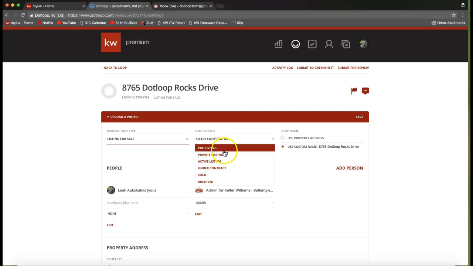So you'll see that you have different options for the status of this loop. I'll be selecting active listing, but of course you can also select under contract, sold, or archived. So just a quick note on archived. There is no way to delete anything in your Dotloop account. You can't delete forms, you can't delete loops. You can only archive those, which is good, so you can always access that should you need to in the future. Archiving loops will help you organize your Dotloop homepage.